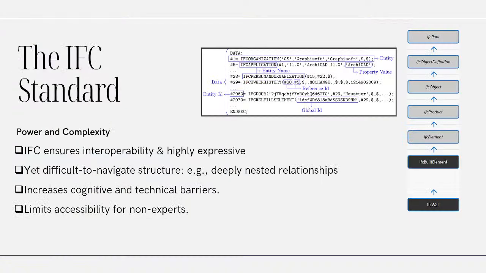The IFC standard is very important because it ensures interoperability. Different stakeholders can use it at the same time. However, the problem is that it is very difficult to navigate because of the deeply nested architecture of the IFC data. For example, if I'm talking about the IfcWall, I have to go through all these relationships. This increases the cognitive and technical barriers, and it limits accessibility for non-technical stakeholders. If I want to parse a BIM in IFC standard, I would not be able to do it unless I know the standard itself.